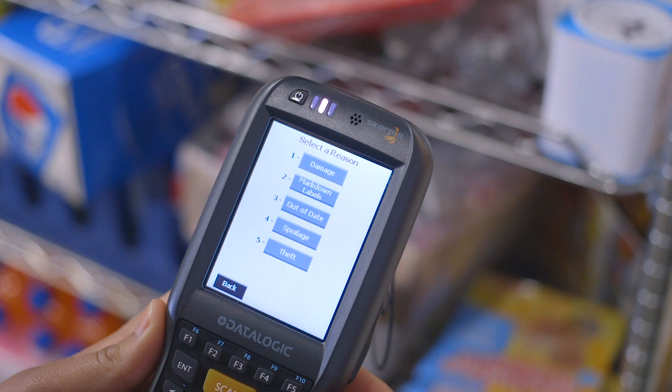Out of date is again product that can't be sold because it's too far out of date. And spoilage would indicate that the product is no longer able to be sold due to its poor condition. Theft would be known theft. If you find a package and the product is gone but you have the package, there's a good chance that product went home in somebody's pocket or purse.